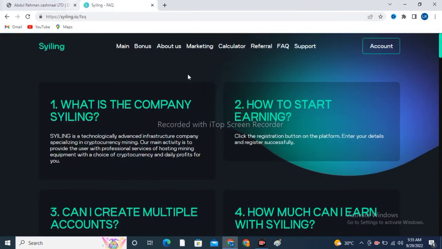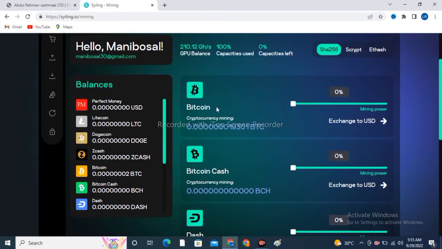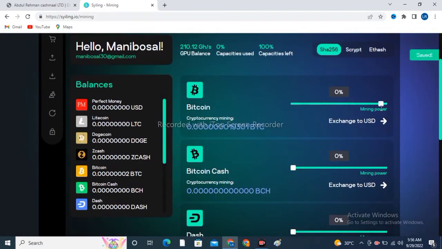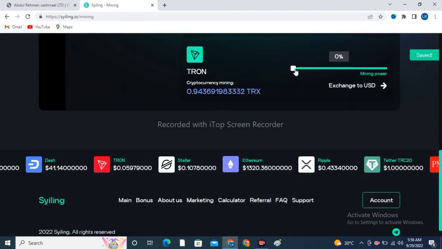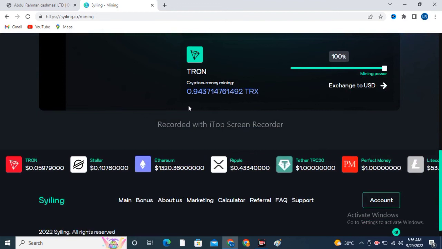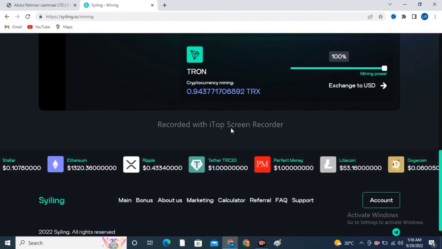You just need to follow this website, Selling, and you can mine a lot of cryptocurrencies over here. If you want to mine Bitcoin, you have to click here and move it to 100%. Your mining in Bitcoin will start automatically. I want to mine Tron. Now I am going to start my mining in Tron. You can see here I made my Tron wallet address easily to take my withdrawal.